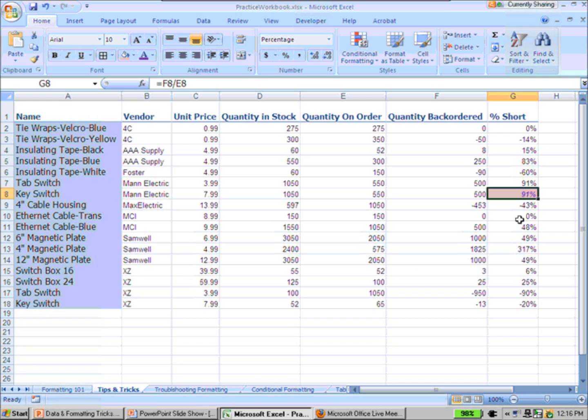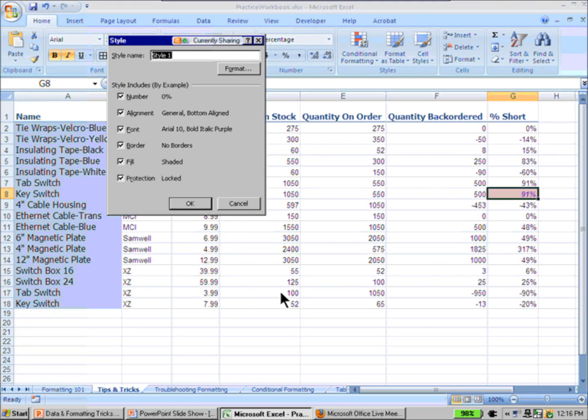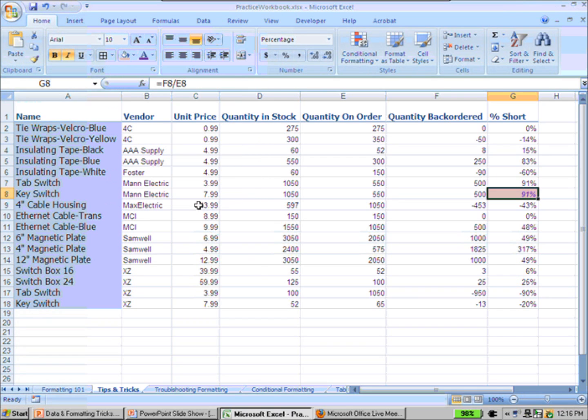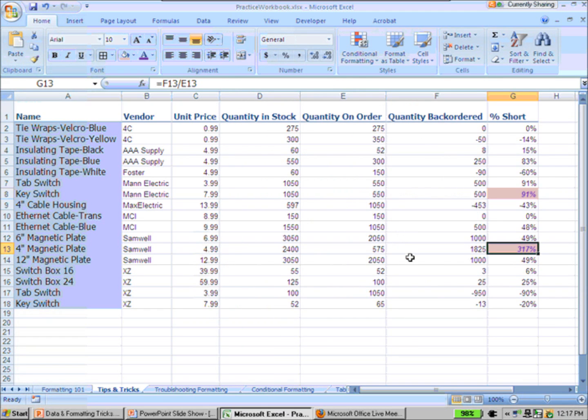Now, that's a cell style I want to be able to repeat, but it doesn't now show up on my Cell Styles menu. By going to the bottom and choosing New Cell Style, I can name this one. I'll name it Melissa for right now, and click on OK. Now, if I want to assign that one again, it now appears at the top under Custom Cell Styles. So you can assign your own cell styles.